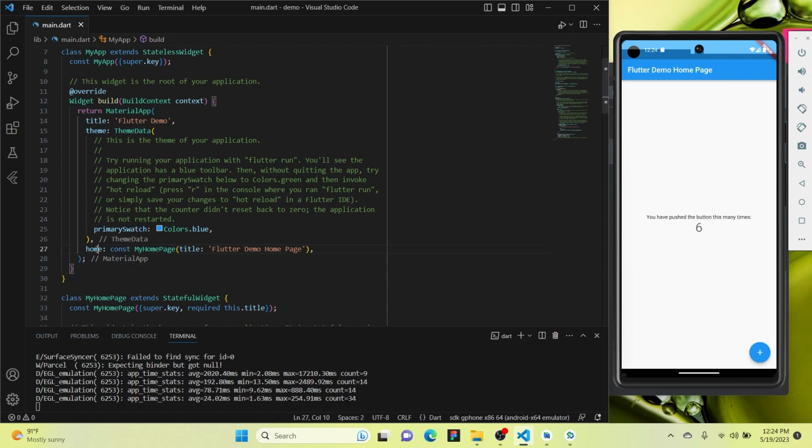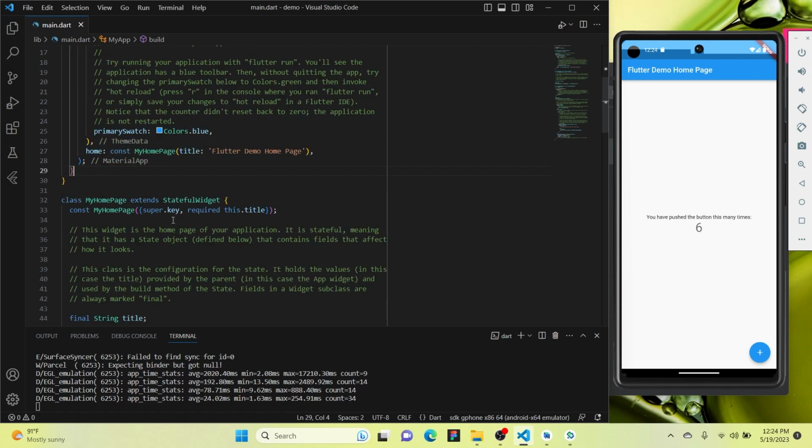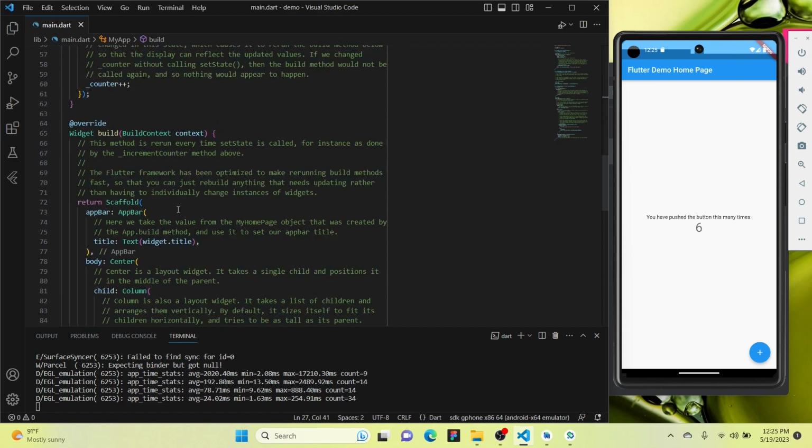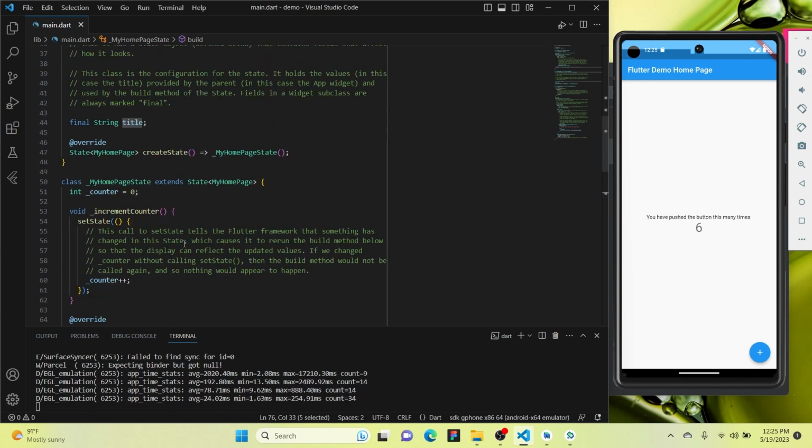And as you can see, we are passing a MyHomePage widget inside the home parameter. And MyHomePage takes in a parameter title, which is Flutter Demo Home Page. And as you can see here, the string is displayed on top. And you can guess that this string has something to do with the app bar. And if we look further down, you can see that the app bar takes in the title.